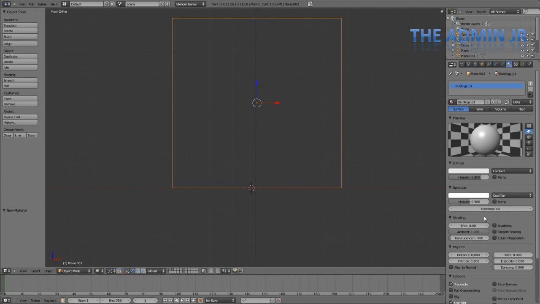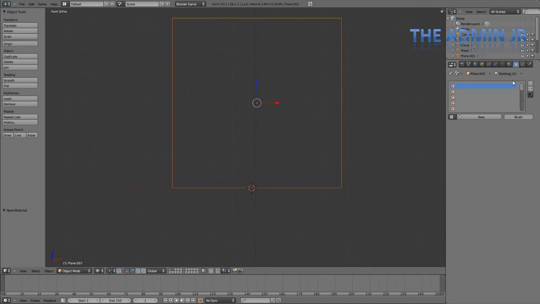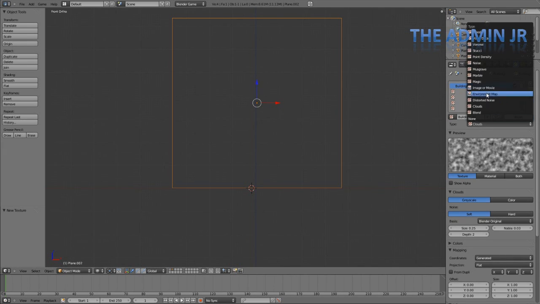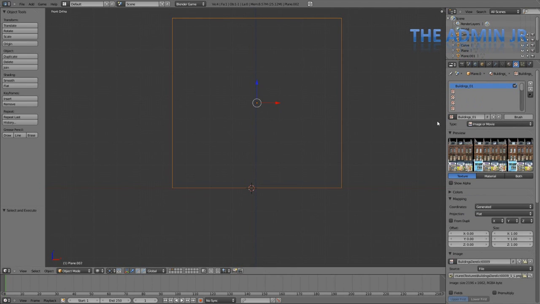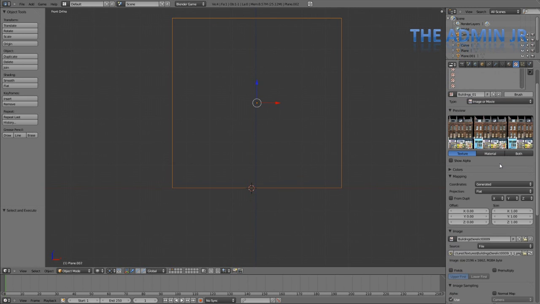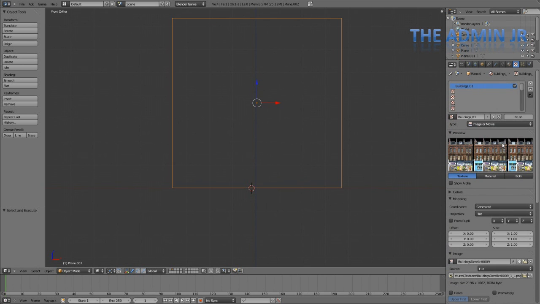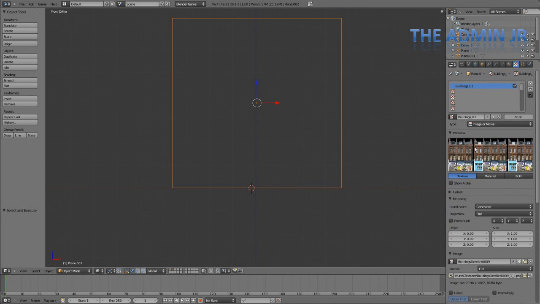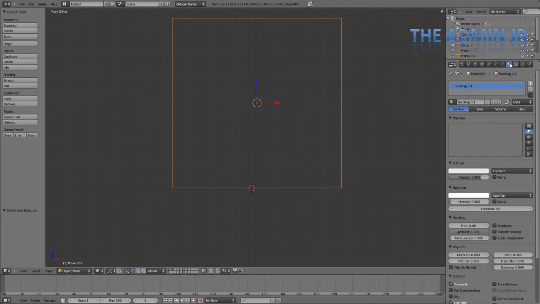So we do that to make sure the specularity is down to zero. We create a new texture. I'm going to make an image. I'm going to load the image up. There we go. So that's the image here, which you can see. Now, this image has an alpha channel. It's a PNG. And we're going to use this alpha channel just to get rid of this backdrop.